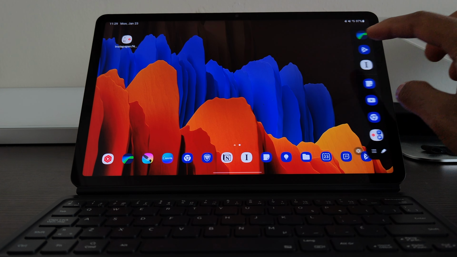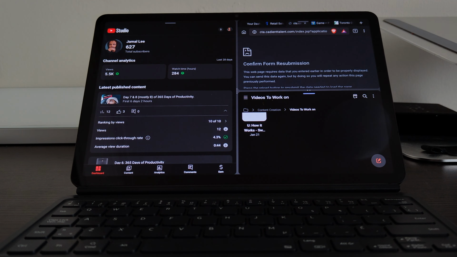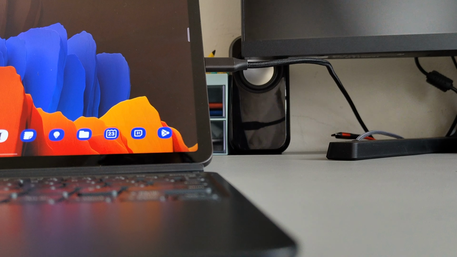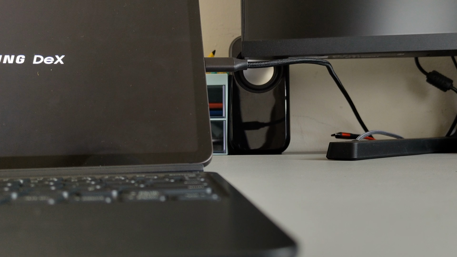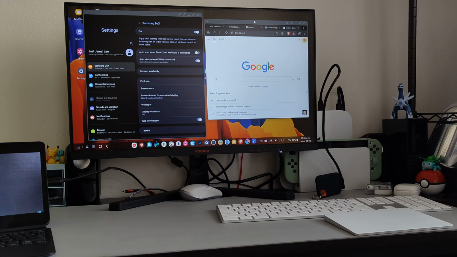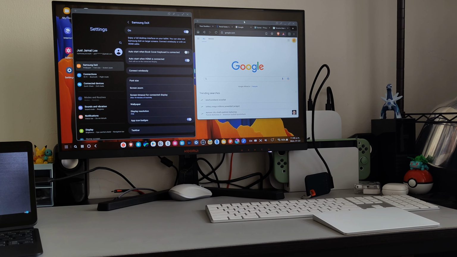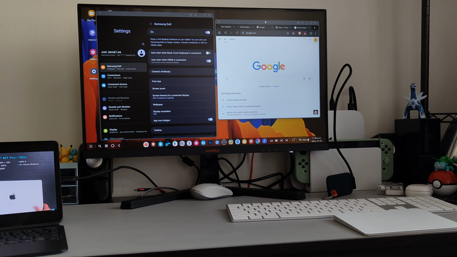This tablet also supports external displays. So let's say you have a computer screen or a TV, you can quickly connect it to this tablet and it will display out onto that. And there's something called Samsung DeX, which is basically like a computer interface. So when you connect the external display, you can have a whole computer interface.